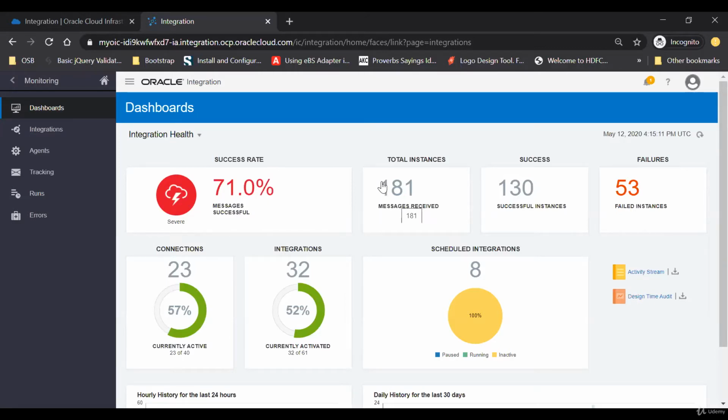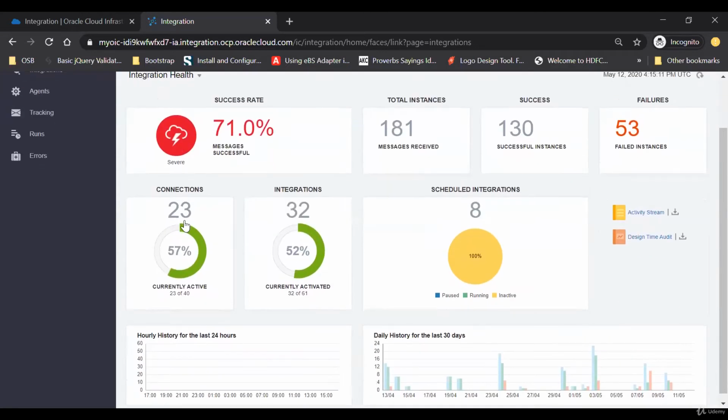Now the total instances shows how many integration instances you have received. Again, it is clickable. It shows how many integrations got success and how many got failed. It shows how many connections are active. If you click on this, it will take you to the corresponding page. Same way, it shows how many integrations there are and how many are active. It shows the percent ratio.